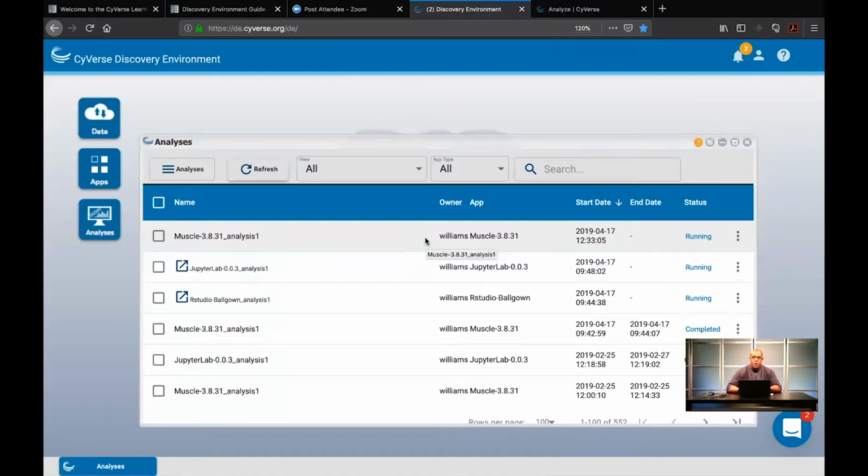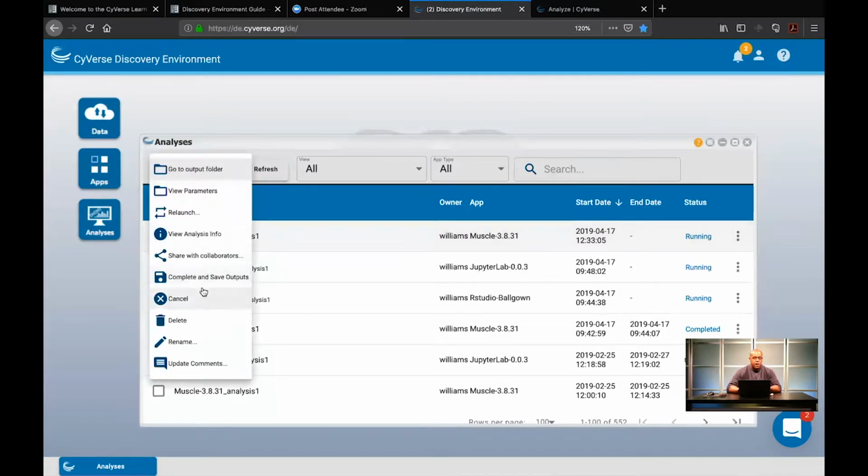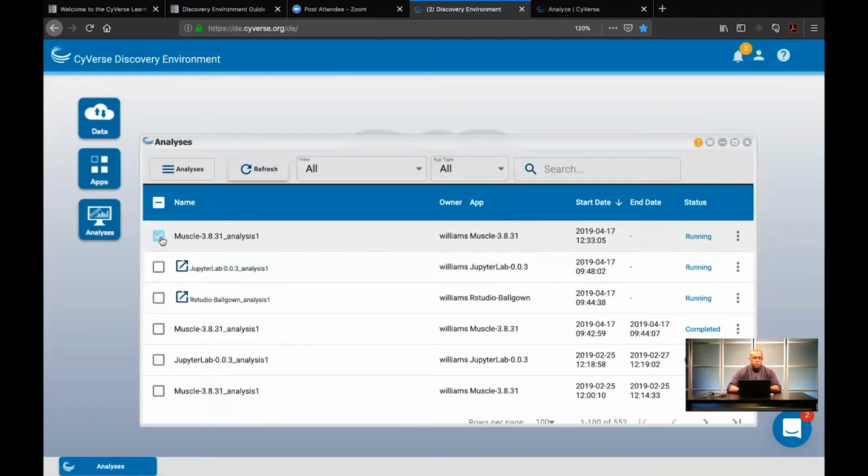While a job is running, there's not so much I can do except to cancel it. So if I was dissatisfied or something went wrong or I knew there was a problem, I could select it. And then up in that analyses menu, I could decide, well, I need to cancel that, etc. I'm not going to do that. I actually want it to finish. But let me show you some other features.